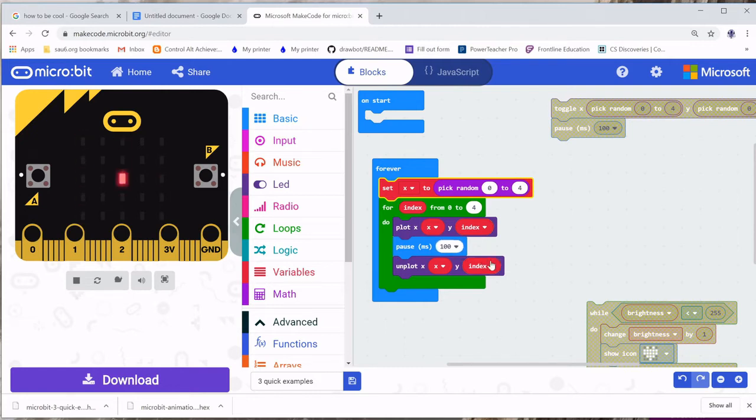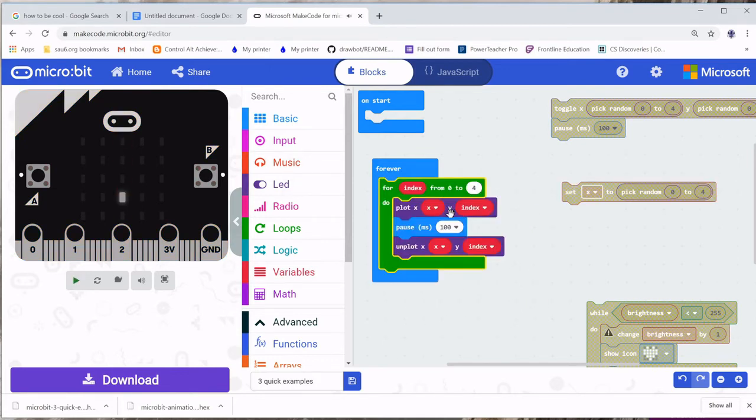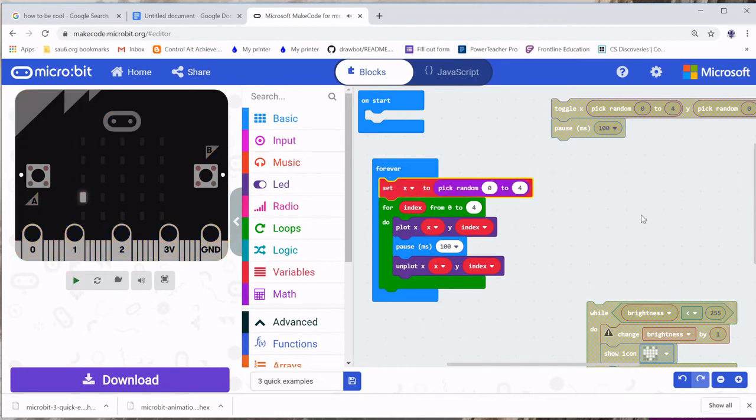And then wait a moment, undo it, come back up. All right, index is now 1, plot at 1, 1, unplot at 1, 1, come back up. Plot at 2, 1, 2, unplot 1, 2. And I'll do that 1 to 4, causing it to fall down. If I get rid of that x, it's just going to go down that first column there. And that's kind of boring, which is why I threw in a random place for it to start.